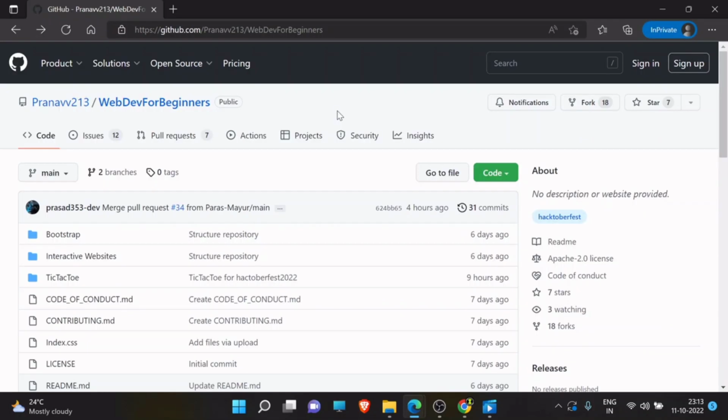So after registering for Hacktoberfest, you're going to come to any repository on GitHub that is taking part in Hacktoberfest. This is my repository, web development for beginners. I'm going to be pinning the link to this repository in the description box, so you can go there and check it out.